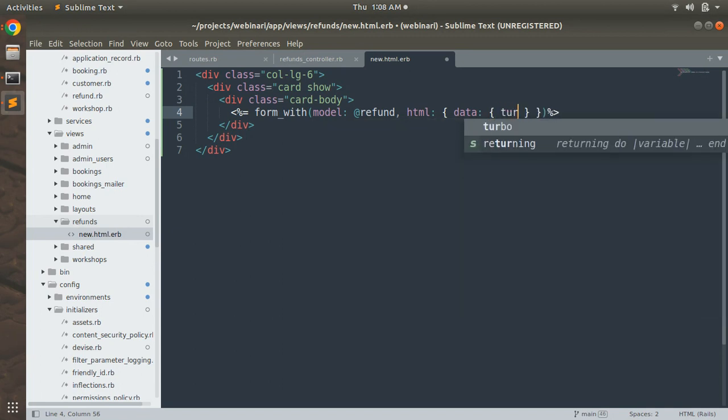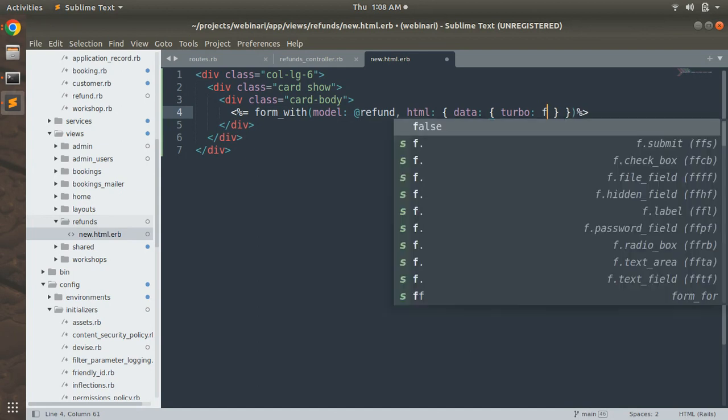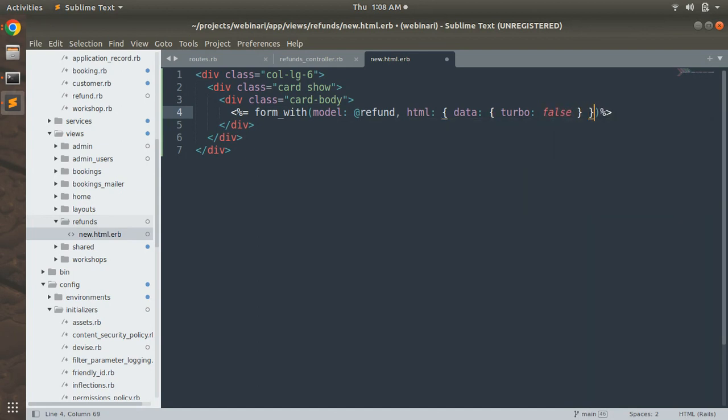Here we can use turbo and then let's provide value false to it. Okay, and now you can add do, and here is the form builder object. So let's make form here, and now end this form via an end form tag. Okay. Now inside this form tag, we need to implement our booking form.